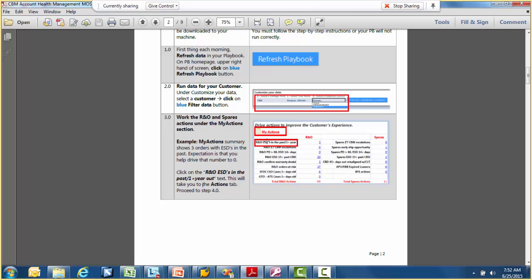In this case, I'm going to go through a very specific example in this training. I'm not going to go through every single action and tell you how to close it out, but we're going to go through a very specific example. And then when we go through the demo and the actual tool, it's going to probably make a lot more sense. So you look at the first one, which is R&O ESCs in the past or 1 year out. In this case, there's 3.